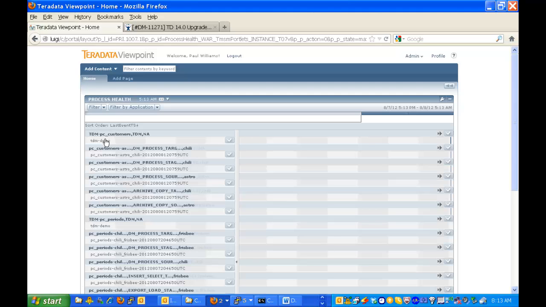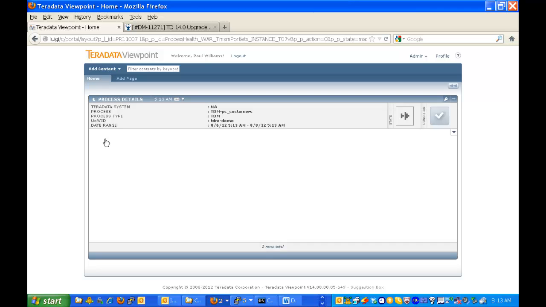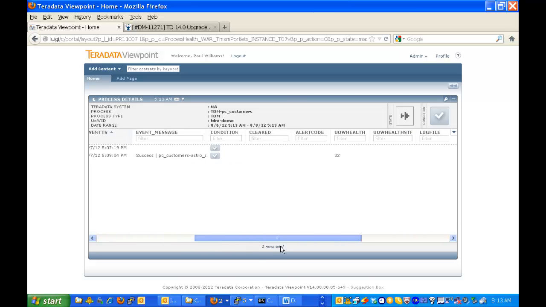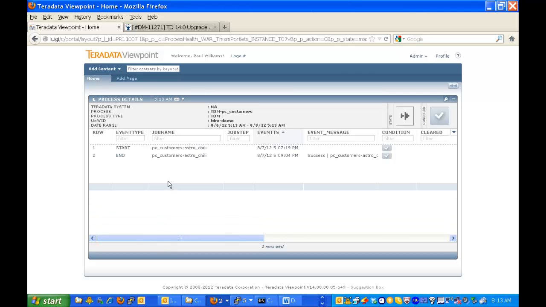And we can click inside here. TDM demo. And we'll see we got a start and an end. And we have success indicated there. And 32 records were copied. So that's the use of the TDM_template script, and that's for dynamic creation. It can copy any table between any two databases in any direction. So it's a very flexible tool.